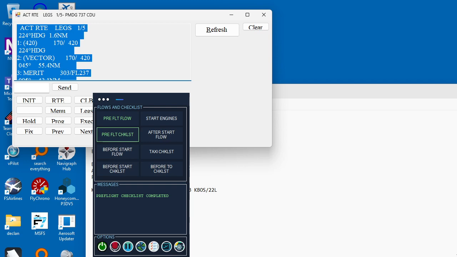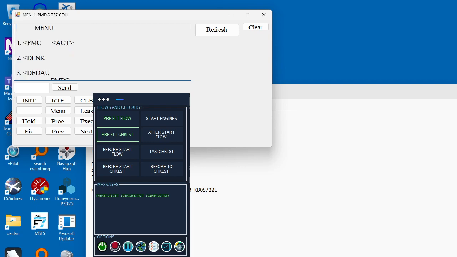If you were on VATSIM or something, you'd be given an altitude, but we're just going to go straight to cruise since we're offline. Now, we ran our pre-flight checklist. The next thing you might want to do is make sure your doors are closed. So if we go back to the menu with Alt-M and then 5 right for FS actions, you can go to line 3 left.